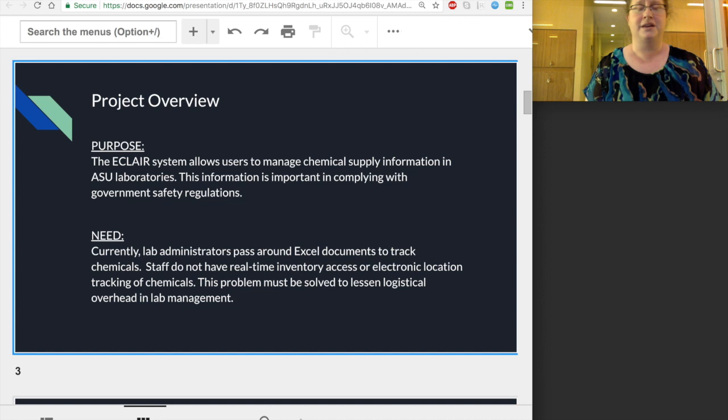Project Overview. The purpose of the ECLAIR system is to allow users to manage chemical supply information in the ASU laboratories. This information is important in complying with government safety regulations. There is a need for this, as currently lab administrators pass around Excel documents to track chemicals. Staff do not have real-time inventory access or electronic location tracking of chemicals. This problem must be solved to lessen logistical overhead in lab management.